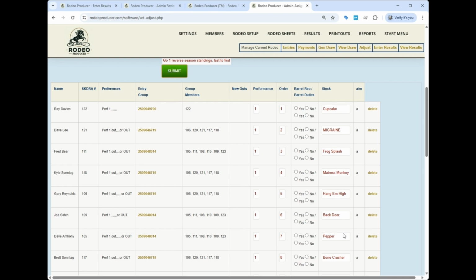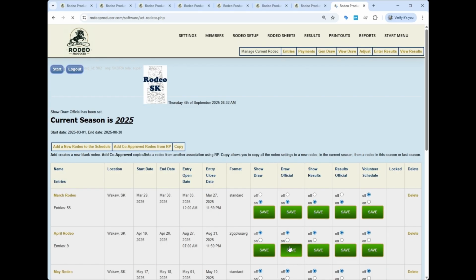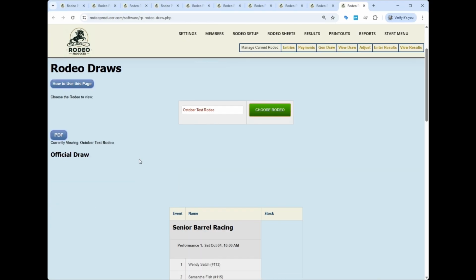And the reason we do this is simply to give us a little experience making changes and to confirm that everything is working there for us. So we'll go ahead and set this as official, and then when we view that draw again, we will see it now says official draw. And once the draw has become official, we know that there should be no changes to that between now and rodeo day.